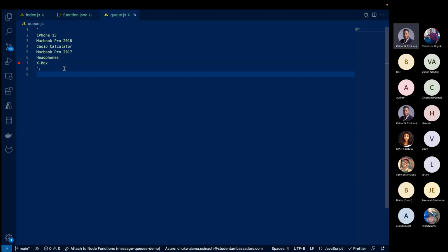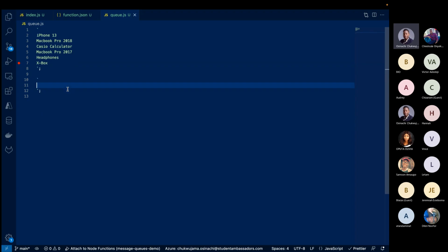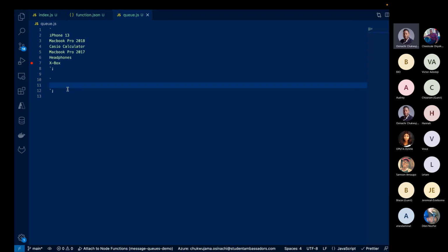For another scenario, you could have it this way. The flow is this way, so the messages are coming from top to bottom. When they process the Xbox order, pop it off. Process the headphones order, pop it off, and the queue is empty. So those are the two approaches.